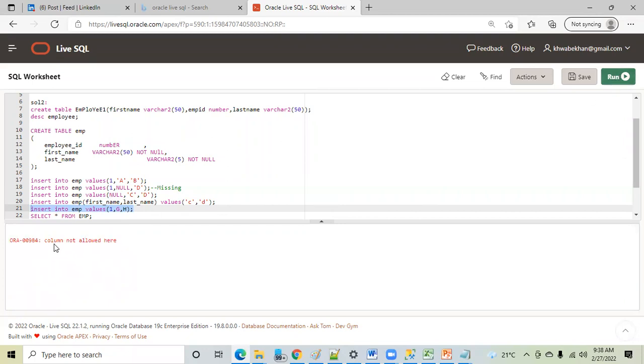Let's see. Oh, columns not allowed here. Error message. Why is the error message coming? Employee ID I've given 1. First name is not null, so that is fine, I've given some value. Last name again not null, but I gave some value. But why has it thrown this error message?